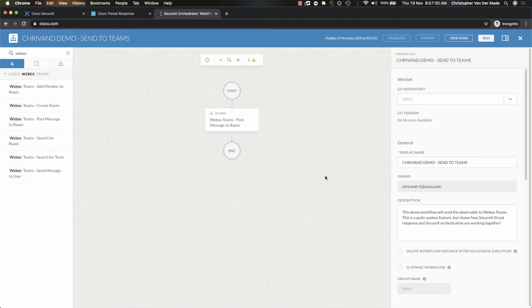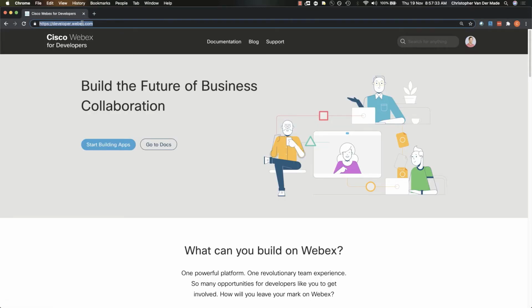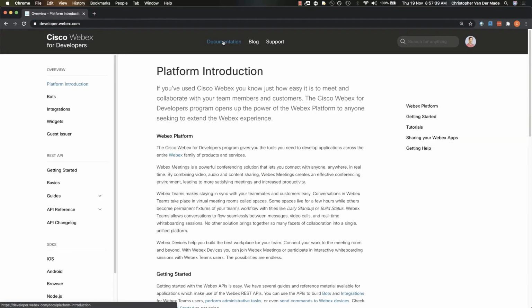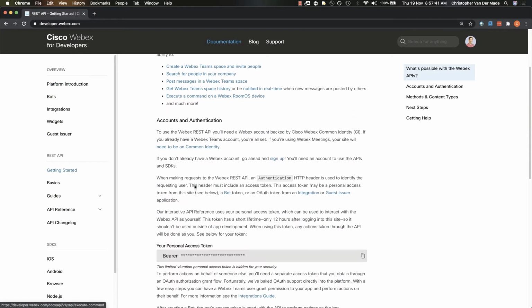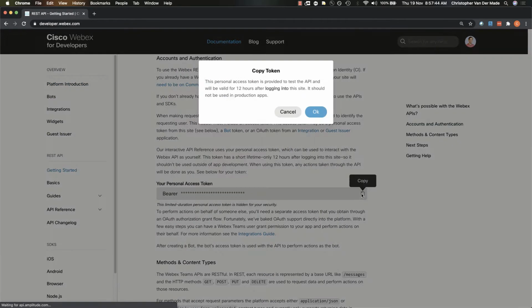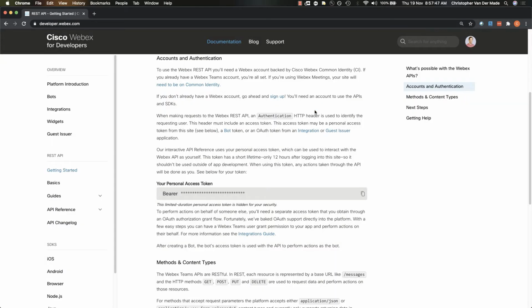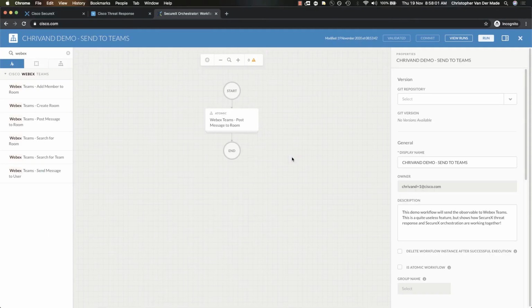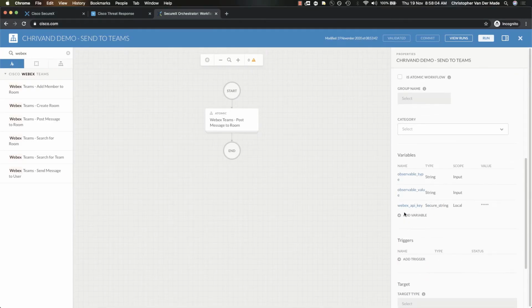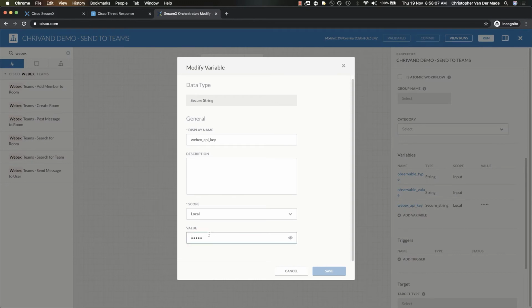Now to get this token, you need to log into developer.webex.com and log in with your Webex account. Click on documentation and getting started, and then copy your bearer token. Now this is just for testing. Obviously, if you want to create a bot, that is possible, and that will have a token which doesn't have a lifespan of 12 hours but longer, so that you don't have to refresh it that often. Now this token I'm going to fill in here as value. As you can see, I'm going to save it.